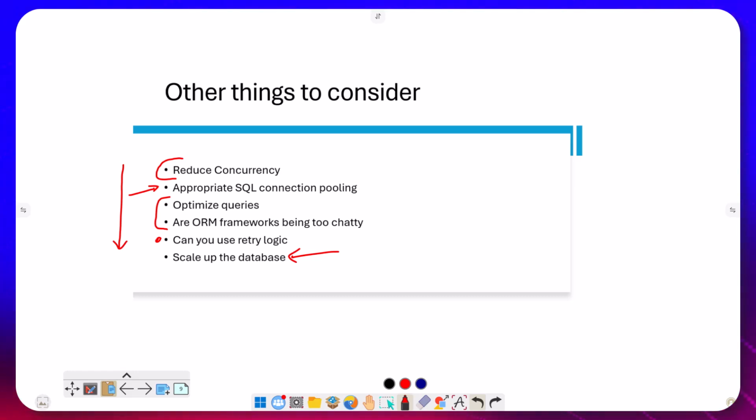So hopefully this video was just some thinking about how to tackle these kinds of problems, talking about some of this throttling versus scaling scenario.